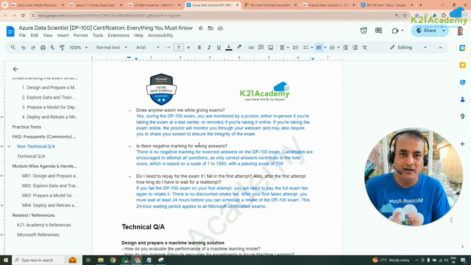In order to pass, the exam scoring will be between 1 to 1,000, and you should have a minimum score of 700, 700 plus as well.